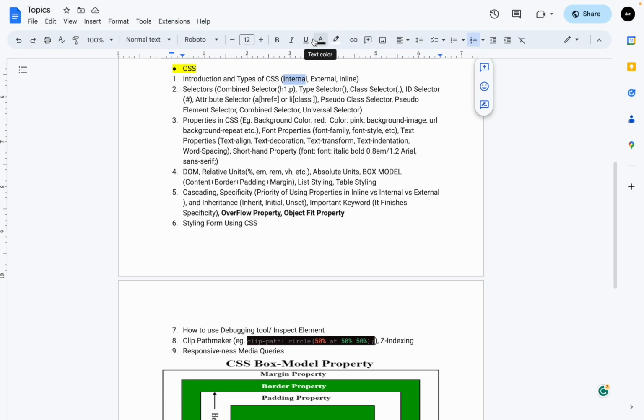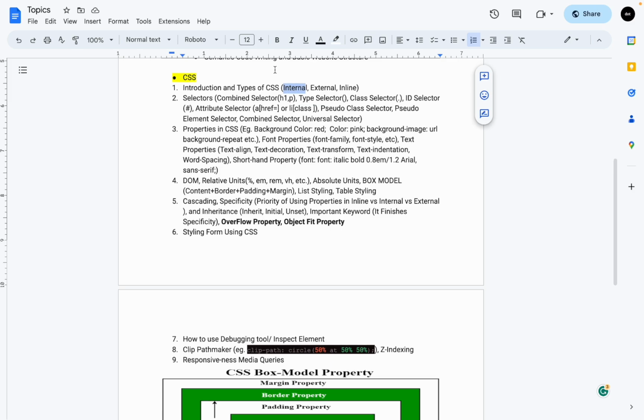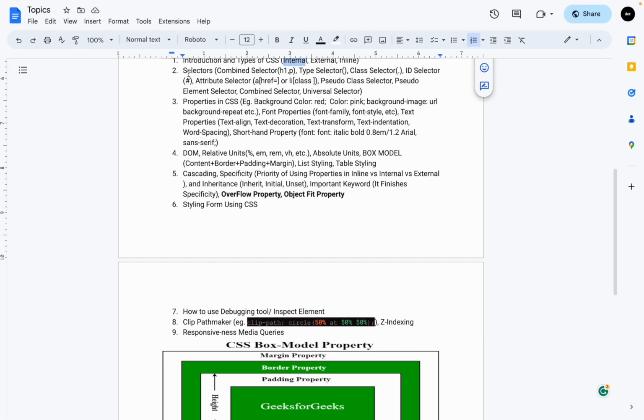Now let's move to the second thing. The second topic is selectors. There are selectors such as the combined selector. You can read about these selectors: type selector, class selector, ID selector, attribute selector, pseudo class selector, and pseudo element selector.